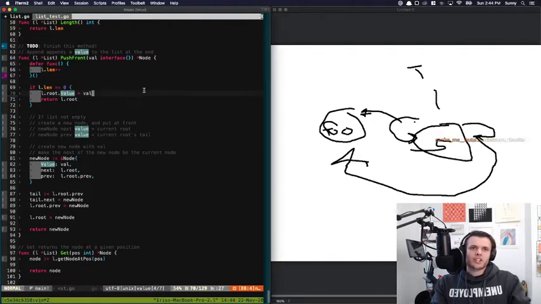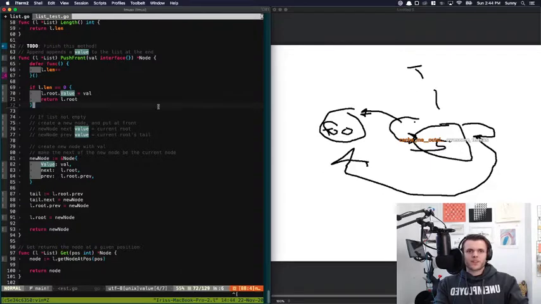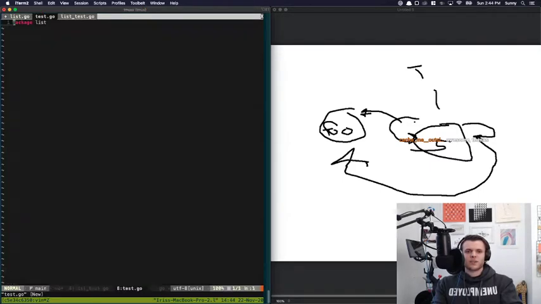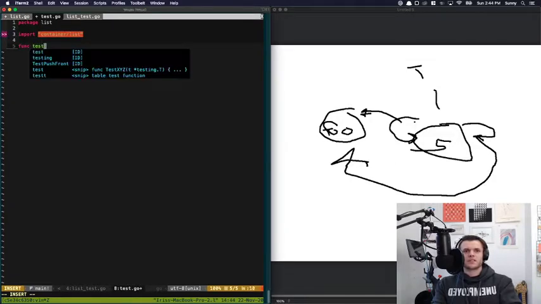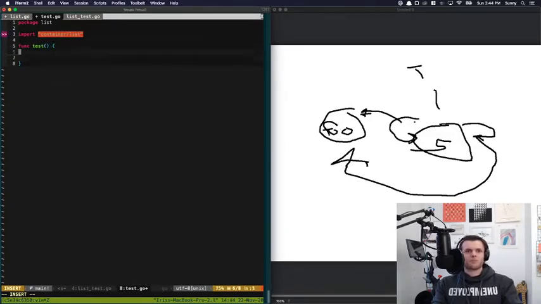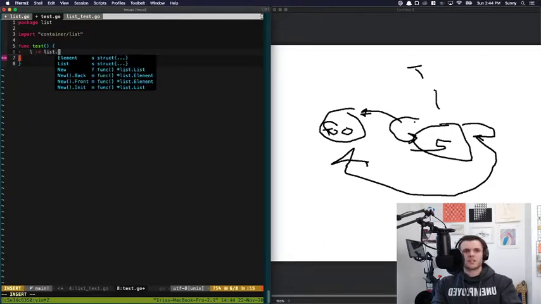I'm going to cheat a little bit. What I'm gonna do is import... So Go has a built-in doubly linked list package called list. And what I'm just gonna do is call list.New.